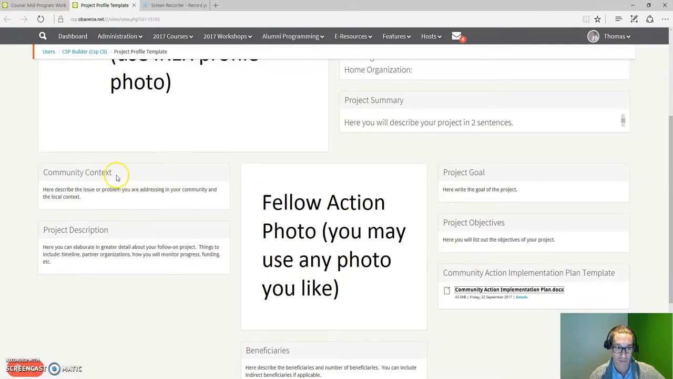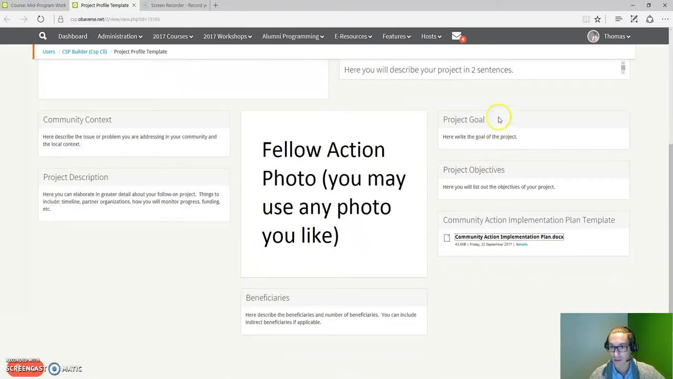Additionally, they'll ask for some information about the community context, project description, which can include things like partnerships, funding, how you're going to do your monitoring and evaluation. On the right side, you'll see an area for your project goal, project objectives. Below, you'll see a box for beneficiaries, talking about direct and indirect beneficiaries. And then here you can upload an action photo, any photo that you'd like.